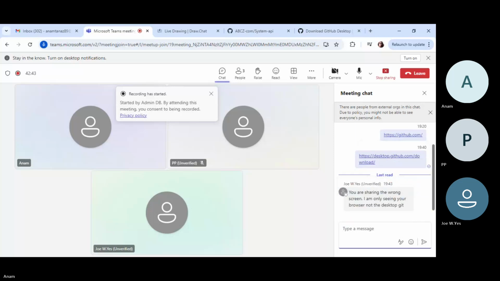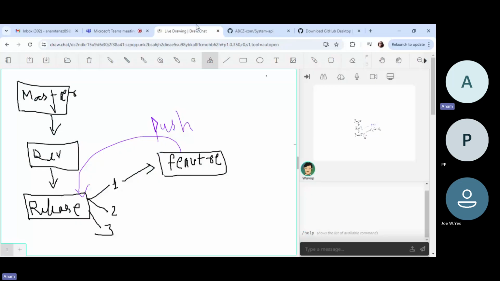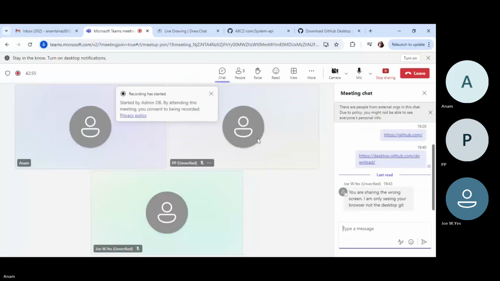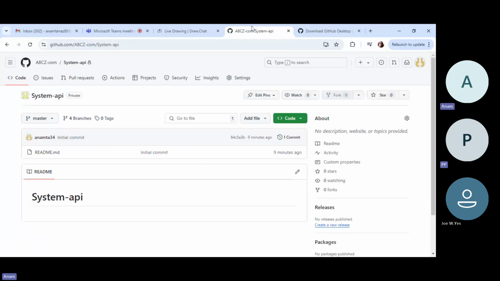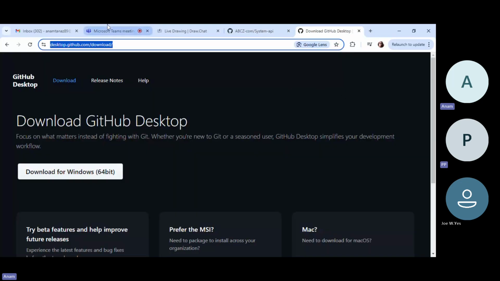Wrong screen. Okay. Pallavi, is this the wrong screen? I have opened this page, live drawing. Pallavi, are you listening? Yes, yes, Anam. I am able to see a live drawing page, abcc.com, yes, yes. This page, like the desktop.